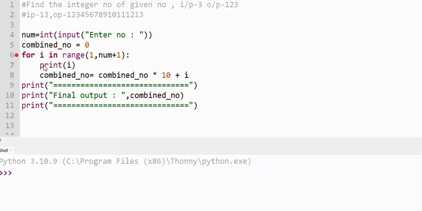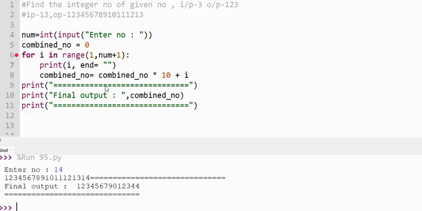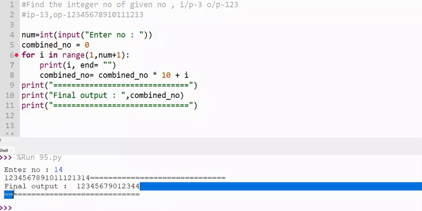I am printing only i and using end with double quotes. In that case it will print this. We'll run and check it. I am giving 14. See how it comes for 14: 1, 2, 3, 4, 5, 6, 7, 8, 9, 10, 11, 12, 13, 14. The interviewer expects this one, not the earlier one.